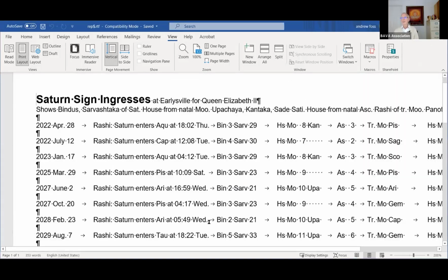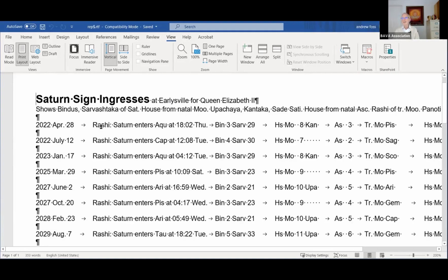Okay. It's perfectly readable when you print it out, or if you're just looking on the screen. So you see, it gives the date. This is a Rashi transit, Saturn's entry into Aquarius at a certain time. It gives you the day of the week. The day of the week is very important because that's the planet that you have to look at for what's going to happen. And then it gives the Binashtaka Varga of Saturn, the Sarvashtaka Varga of Saturn in that particular Rashi.